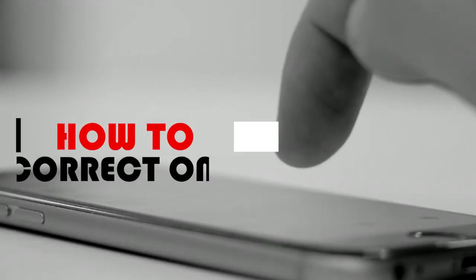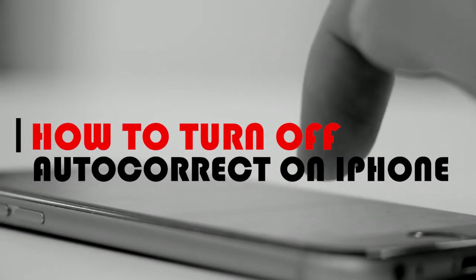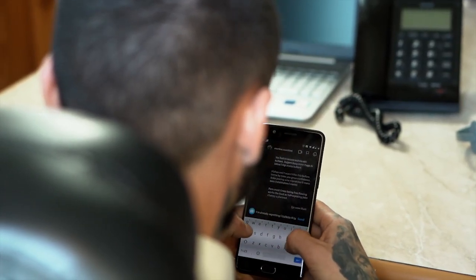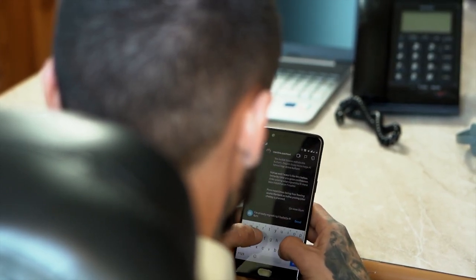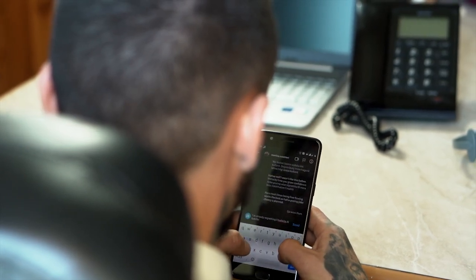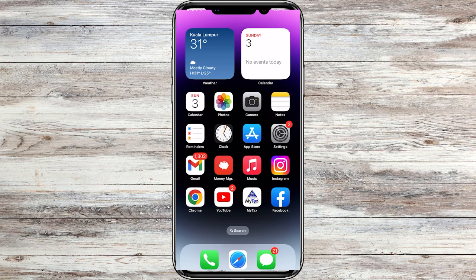Let's learn how to turn off or disable autocorrect on iPhone. In today's video, we're addressing a common frustration: autocorrect. Are you tired of your iPhone or iPad fixing typos when they are actually correct words? If so, then you should consider turning off autocorrect, which is an easy fix in settings. Here's how you can disable autocorrect on iPhone.